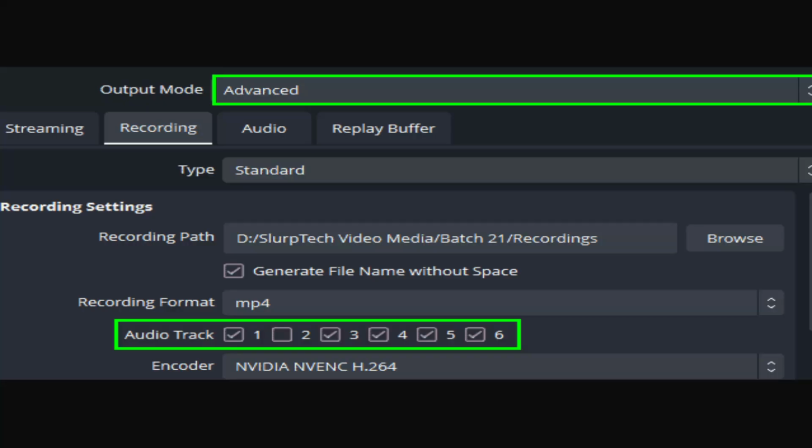Then open the advanced audio properties via the audio mixer, and set which audio source you want to be heard on each track. If you are sure about it, click the OK button to confirm your options. This is how you could do it.